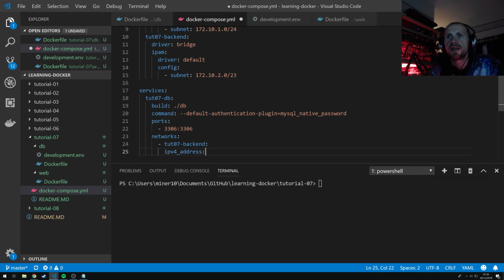ipv4_address, and then our address 172.10.3.2, because remember this IP range covers 172.10.2 as well as 172.10.3. The reason I'm choosing .2 is, like I stated before, gateways usually sit at .1. Now with this subnet setup, it is actually going to default to 172.10.2.1, and technically 172.10.3.1 will actually be free, but I just want to be consistent with all the other IPs that I'm going to be using, so I'm going to just use 2 for now. And that is pretty much it for the IP address setup.